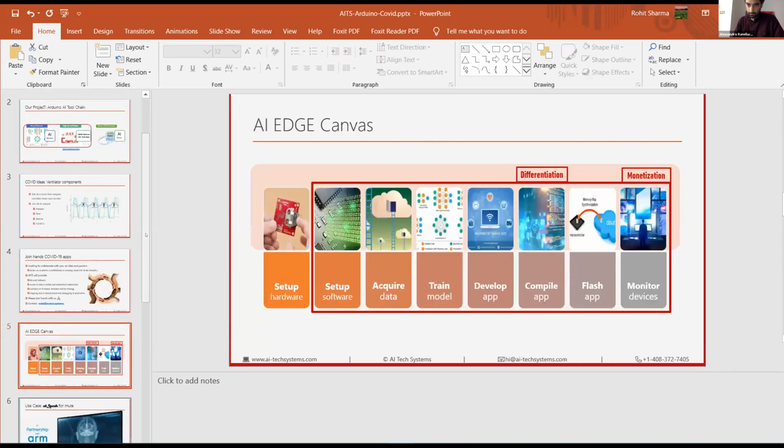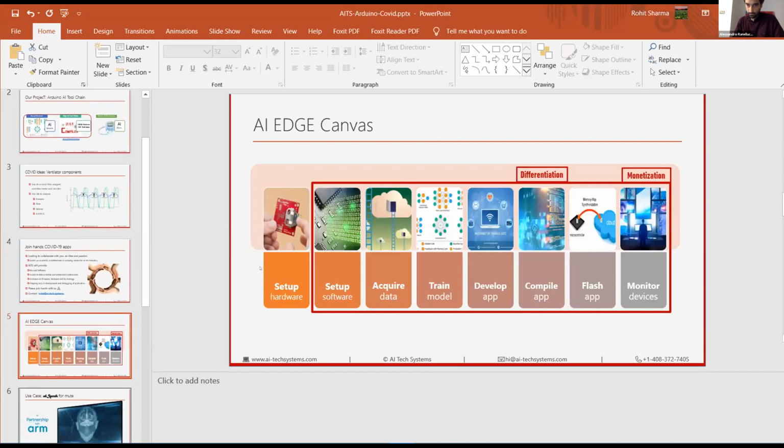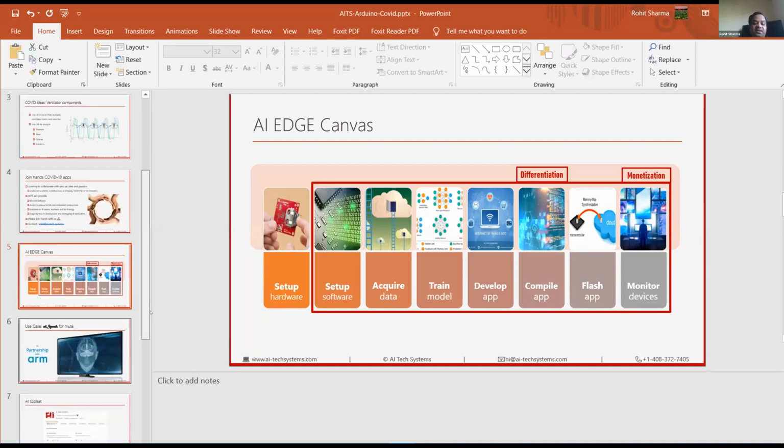And so in detail, what do we provide? We help you with picking up the software. We do supply software setup. We would help you with acquiring the data, train the model, develop the application, compile the application, and flash the application, and also monitor the devices. Everything around Arduino is our expertise. We've been working in this area for years.